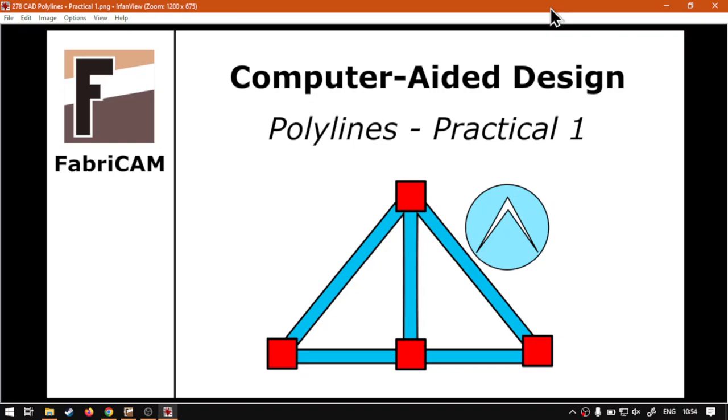Howdy guys, in today's practical video we're going to be looking at how to make a mirrored triangle using the CAD features. But before that, let's have a quick intro first.